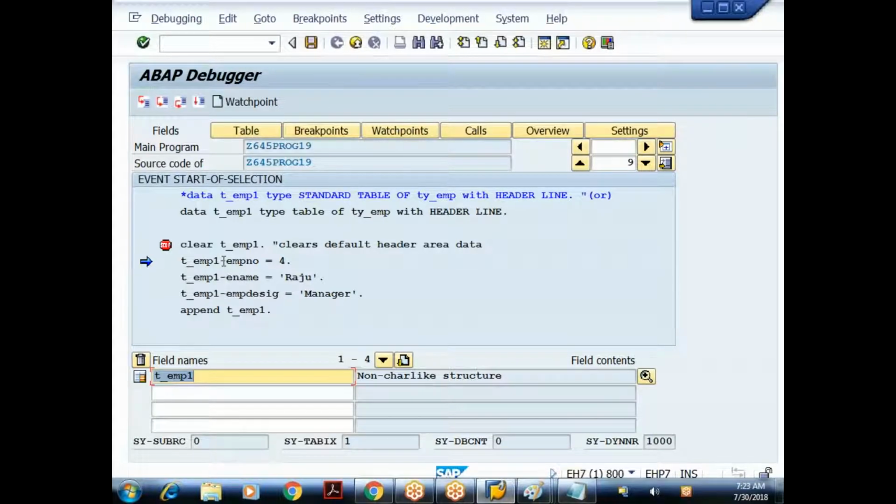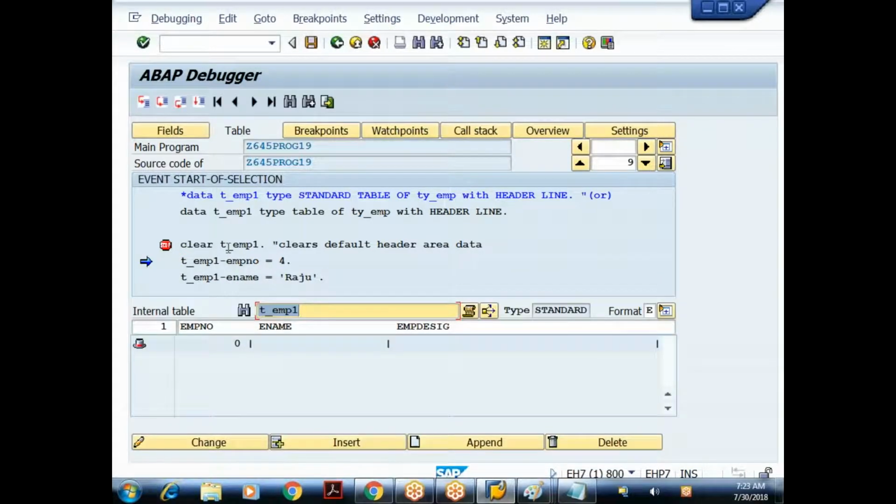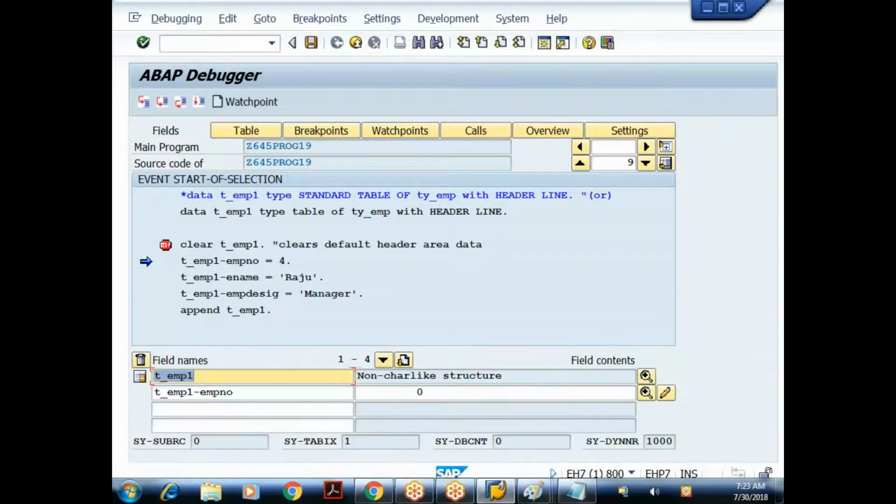So if you see the data, let me double click. Employee number is 0 by default. That is the header. It is referring to what? Header. Employee name is what? As of now, space. Designation is also what? Space. Okay, it is referring to the default values.